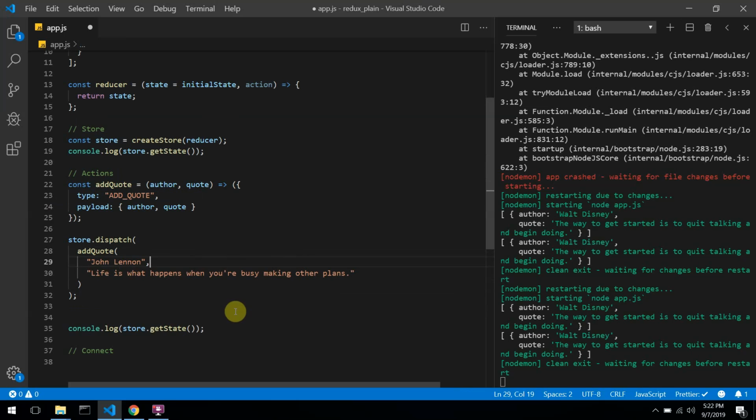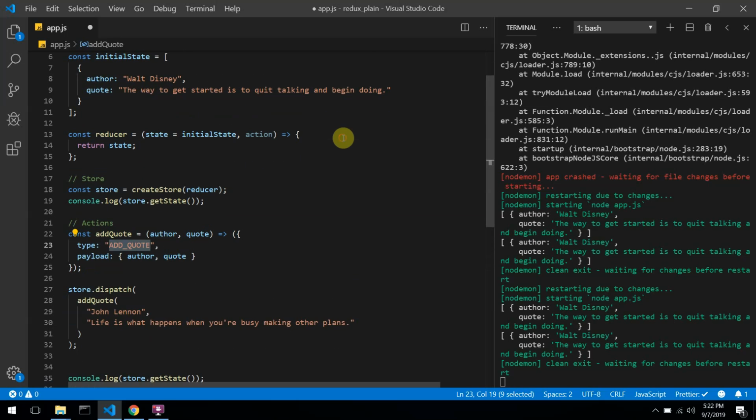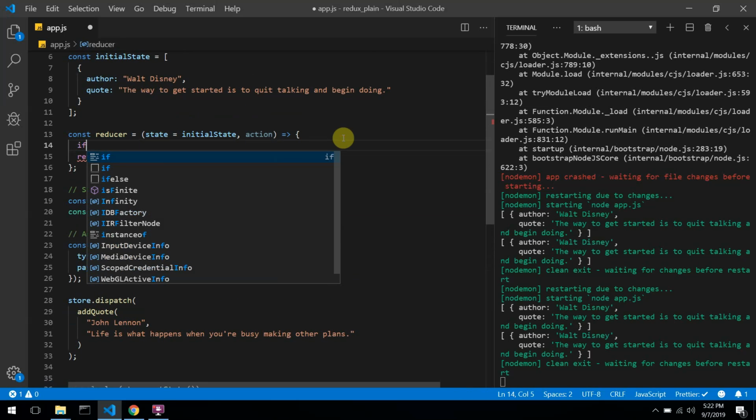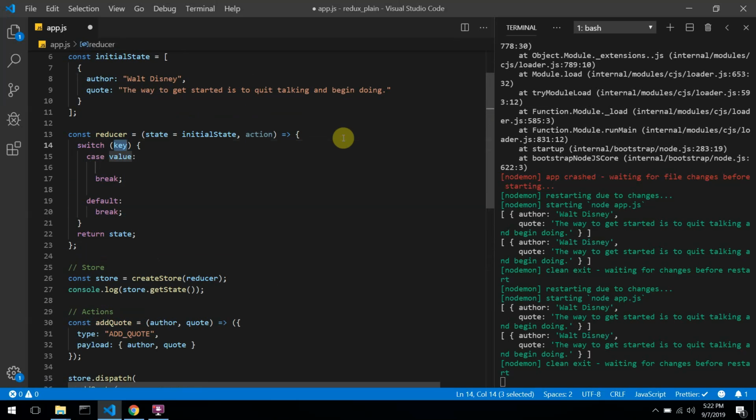And remember what I told you guys from previous videos. The action can't update the store. It is only the reducer that can update the store. So we have this add quote action, but we've not handled it inside our reducer. So to do that, we could do a simple if statement. So I could do if, I could do a switch statement, whichever one you want. I'll just choose to do a switch statement.